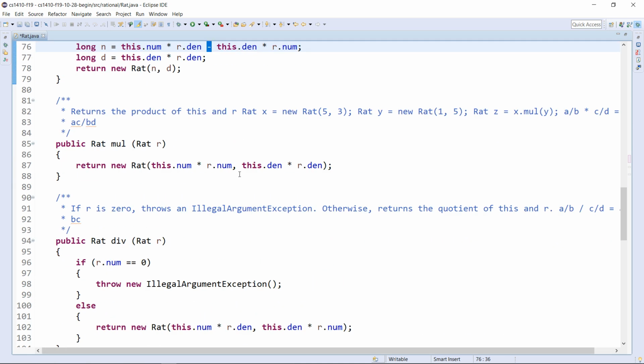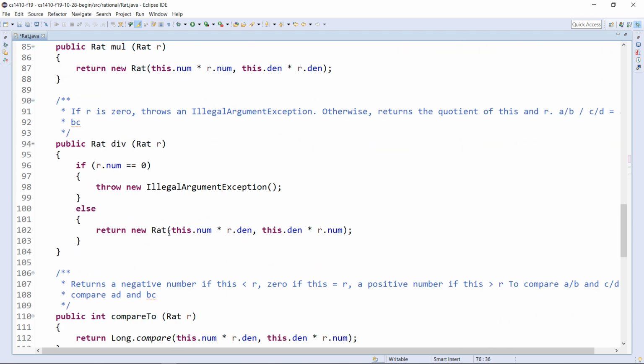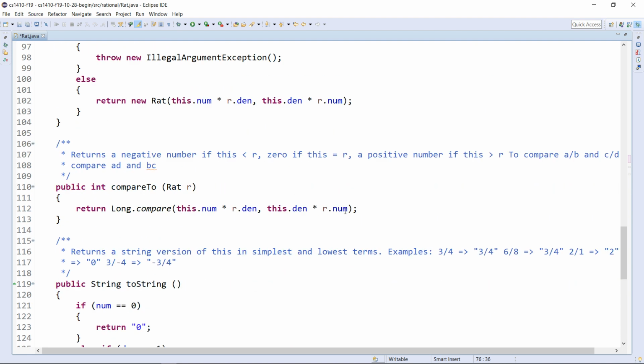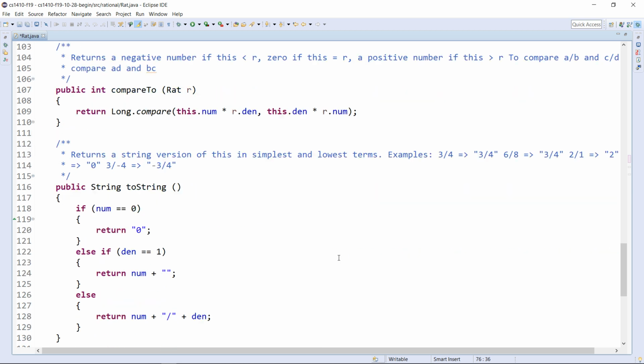Multiplying is really easy. You just cross multiply. Division is easy, except you need to make sure you're not dividing by 0. Comparing is easy. You just do a cross multiplication and see which side is bigger. And we did the toString before as well. So it shouldn't be any mystery about how the class works. There are just a few unusual things I wanted to point out to you here.